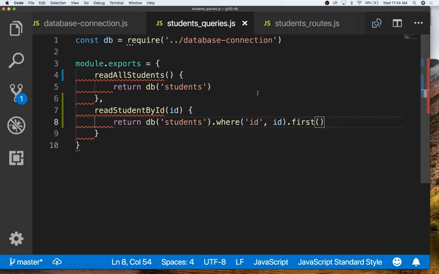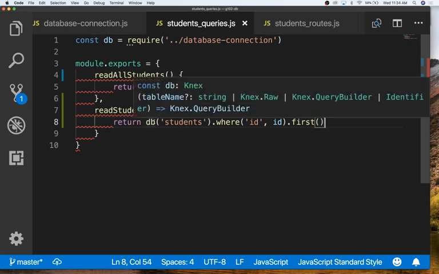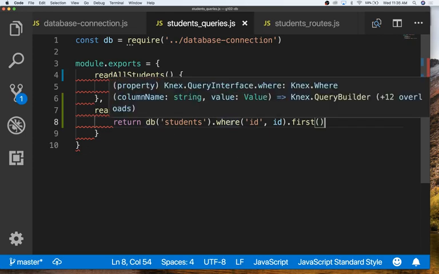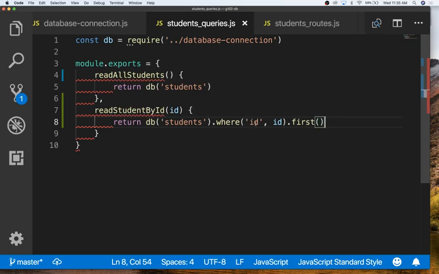Okay, cool. Do I need anything else on my route or on my query? Does that look good to everybody? We're connecting to the database, going to the table students, and returning the thing where ID is equal to the ID we're passing in. Looks good to me.